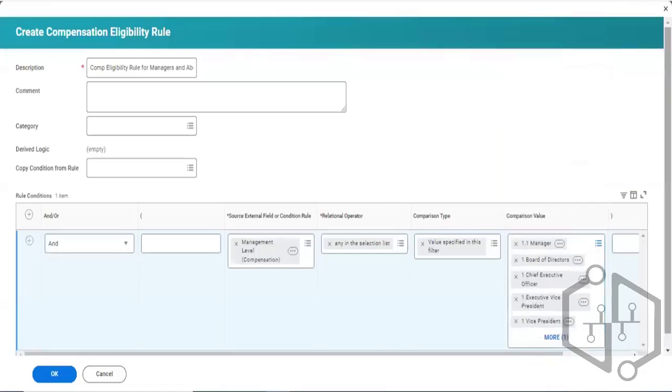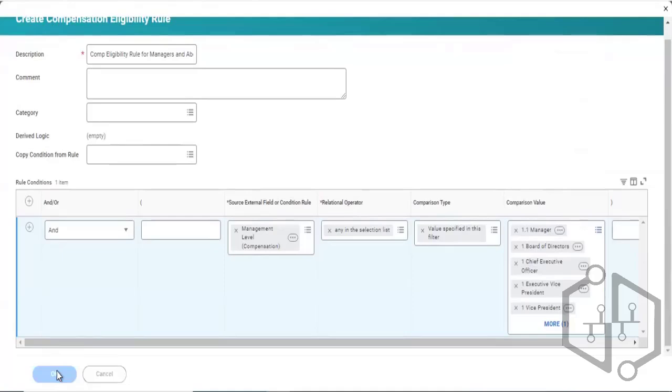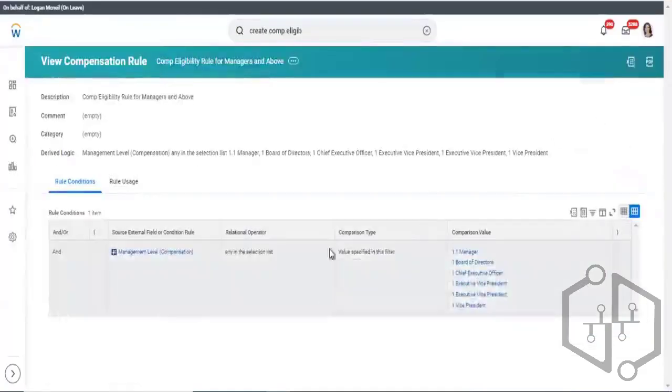So now what this condition specifies is when we add this eligibility rule to any of the components, all the employees of these groups will become eligible. Now, what this says is management level: all managers, directors, CEO of the company, vice president, and executive vice president will be eligible for this stock component, or for any component that you attach.